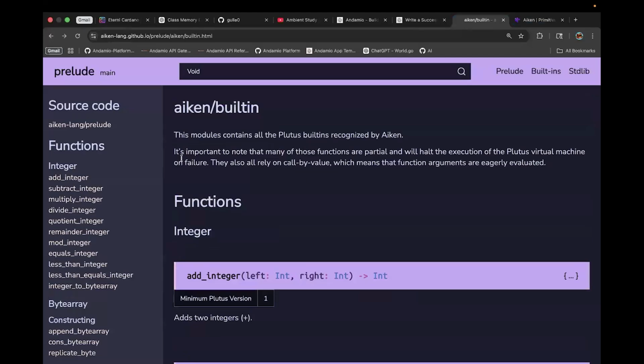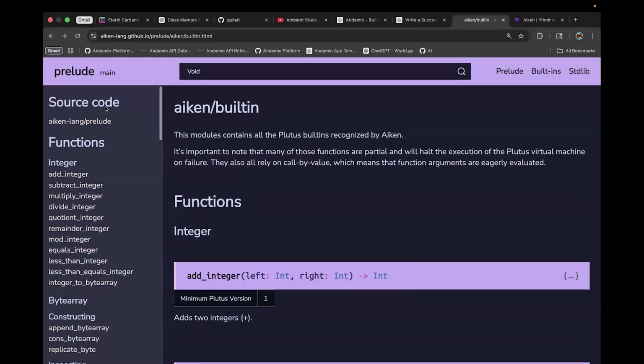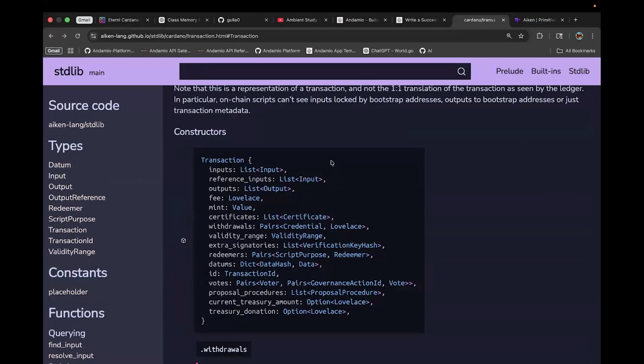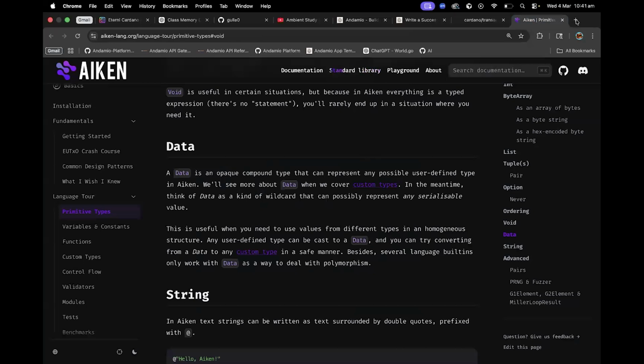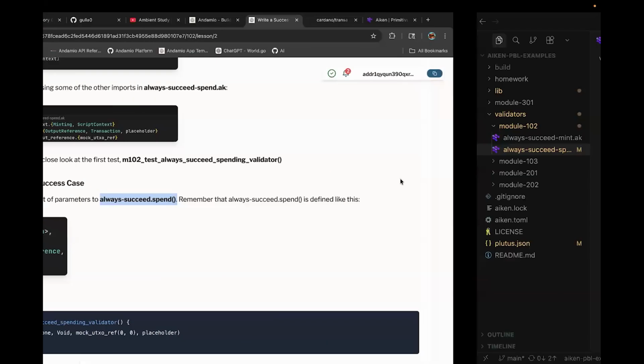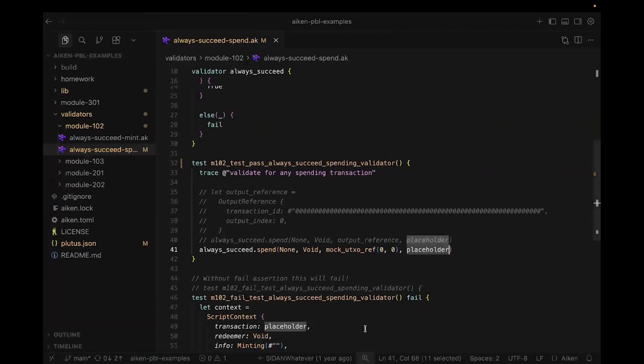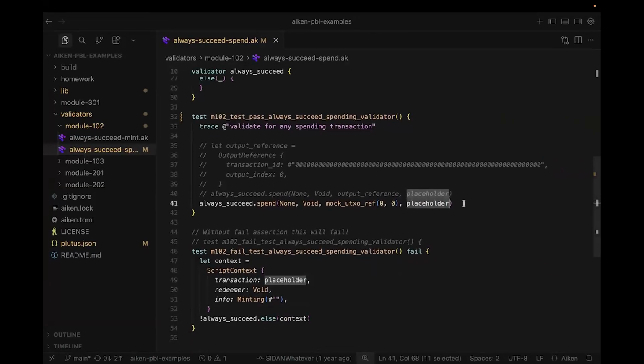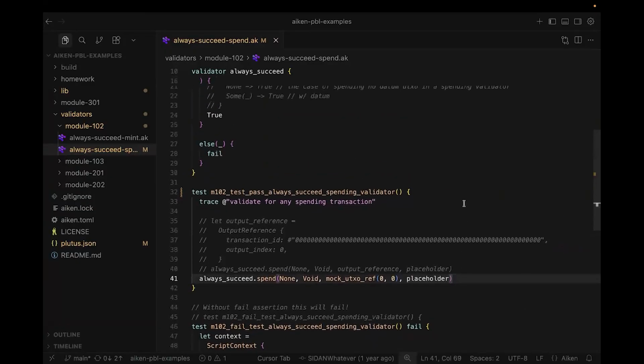You have to go back. So okay, we're back to the standard library. Okay. Oh, where were we at? I forgot. We were just at that lesson, I think, giving like the parameters to always succeed.